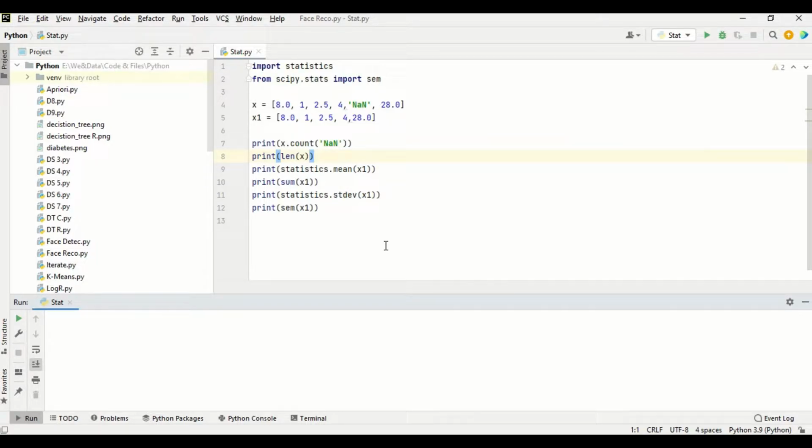Let us discuss this code of count missing, sum, mean, standard deviation and standard error. Some of us would find it very basic, but it is always good to revise. So when we want this basic in our very big data set, it will be very useful for us.